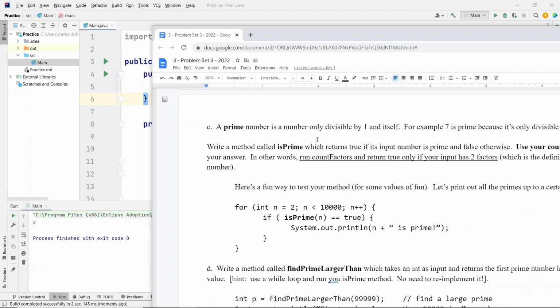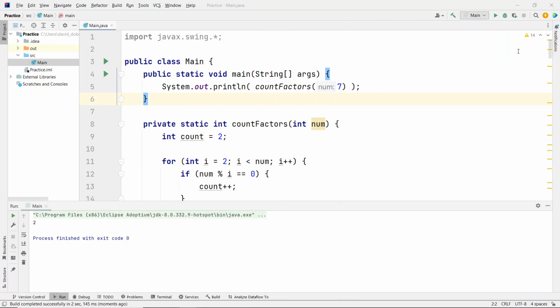Okay, so let's write a method called isPrime. So what's nice about isPrime, sorry, I'm reading the problem. Okay. So what it means to be prime is you only have 2 factors, yourself and 1. So let's write isPrime.